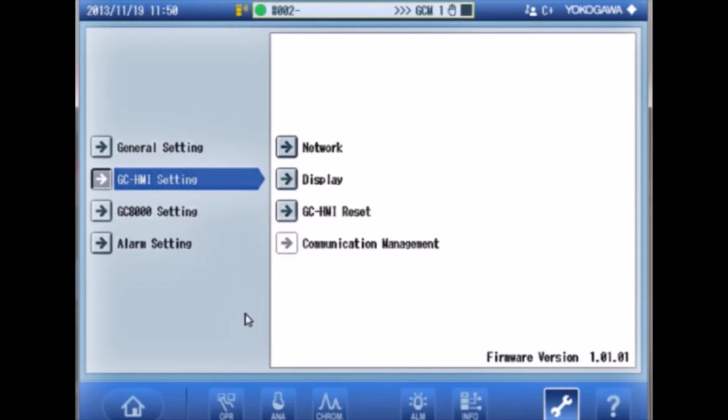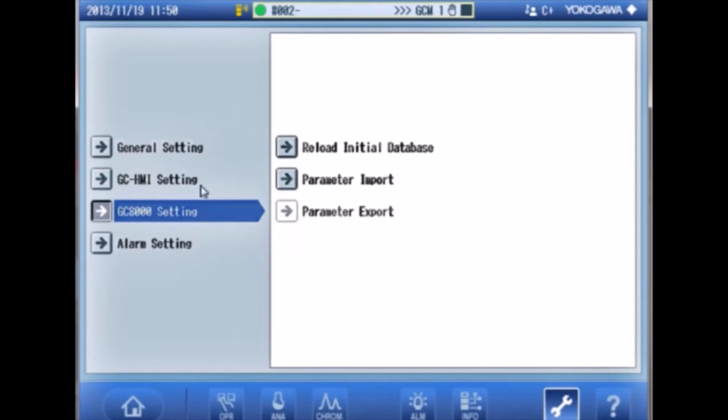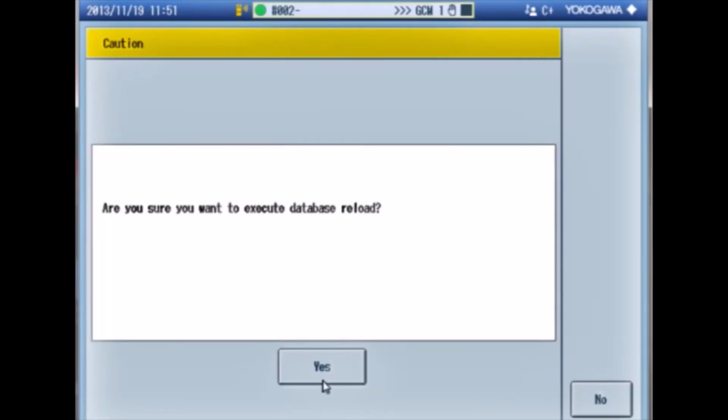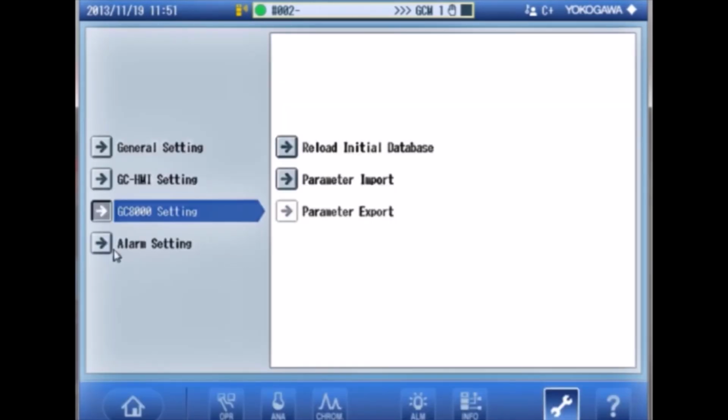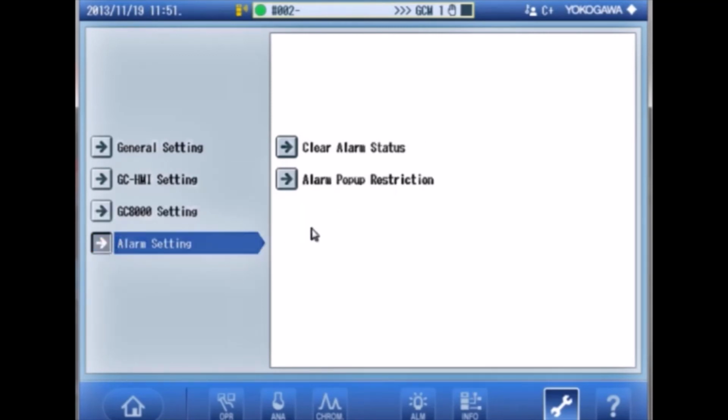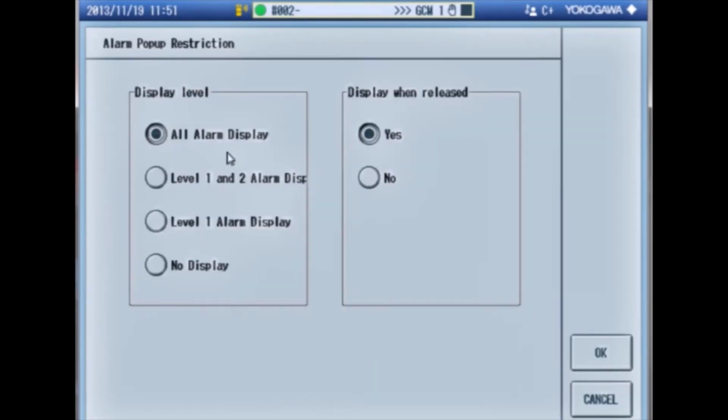GC-HMI reset, that reboots the HMI. You may need to reload the initial database. The HMI has to be synced with the GC CPU. If it is not, you will have an alarm in this position. Basically, it just reloads the parameters. This is the alarm restrictions. Currently, we are displaying all alarms will display.